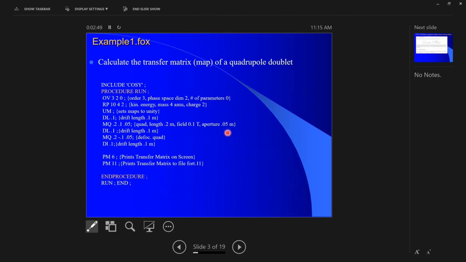So if you have aperture, it's not the diameter. It is half the diameter, the radius. A drift and another quadrupole, and you see already here, it has a minus sign, the strength of the quadrupole, or the field at the pole tip, and that's a defocusing quadrupole. And then you have a drift. And then we want to see some output. So we see the transfer matrix on the screen with the print matrix or map. And you can have also in a file, as in this example.